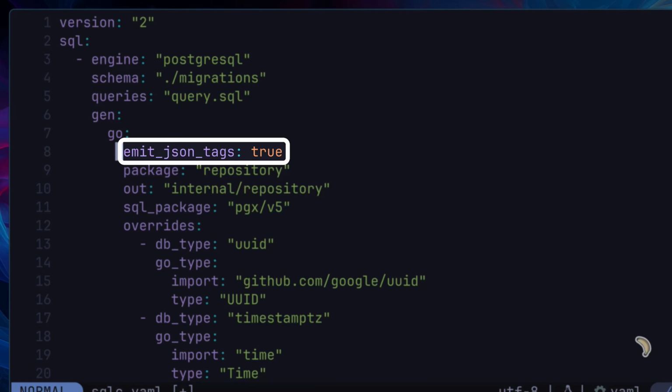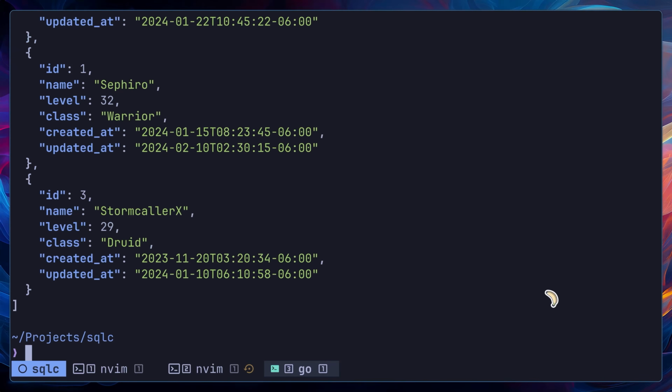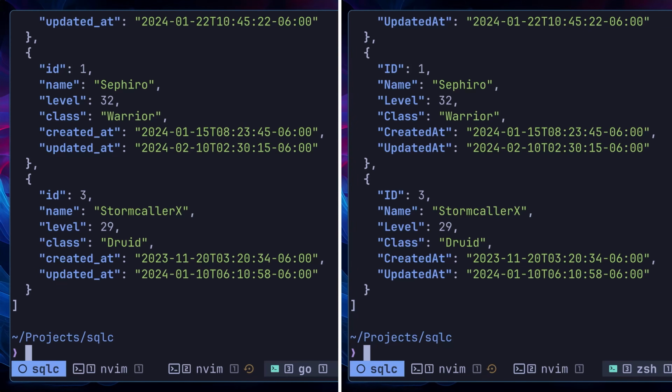By enabling this option, SQLc will then add JSON struct tags to the generated types, which means you can then encode this generated type into JSON with correctly formatted fields in snake case, rather than the camel case that Go will default to.